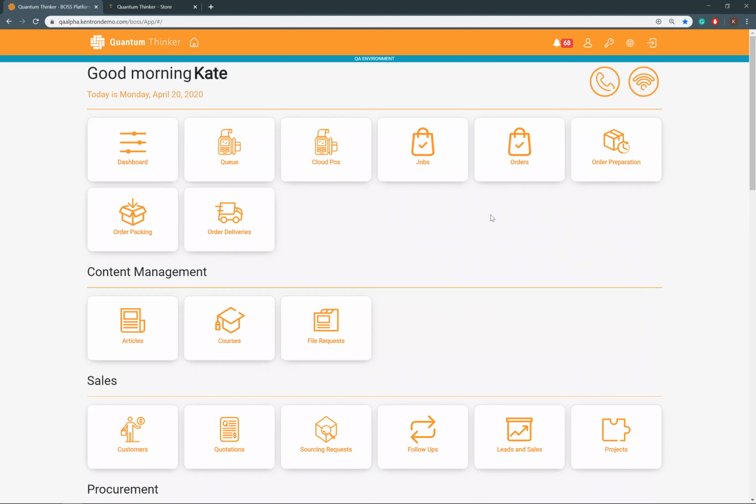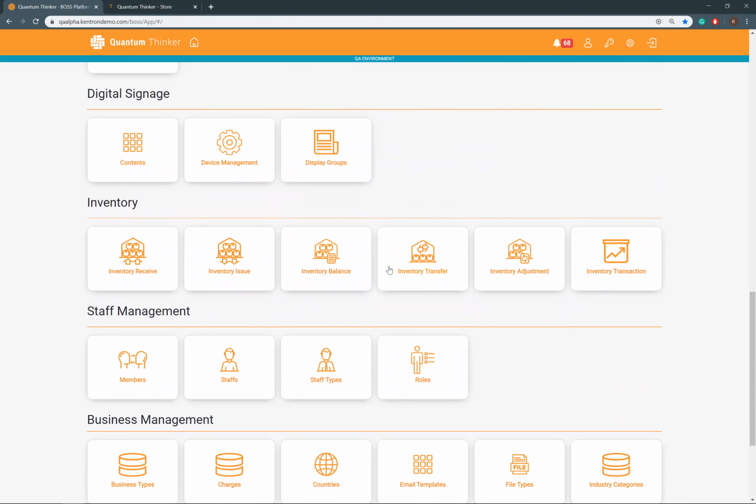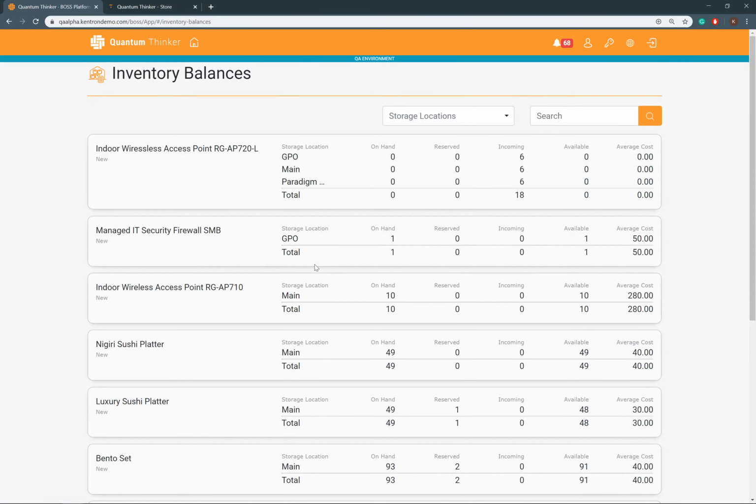Hi everyone, so now we will be going through the inventory balance. As you know, inventory balance is a function to display your current inventory status for each product. So these are each of our products. You can search by locations, or you can just key in the search keyword in the search box.